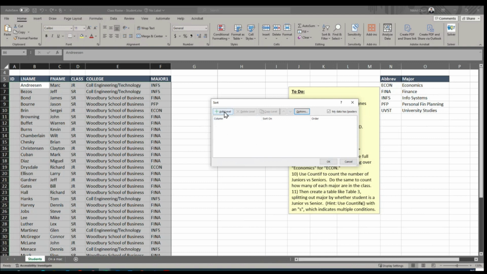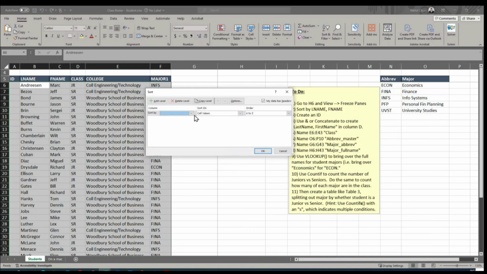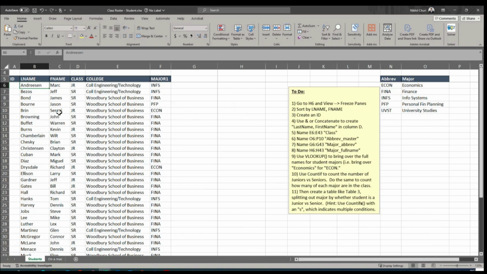The very first is I'm going to say plus add level. For the very first, I'm going to say sort by. Here they are asking the very first condition is L name, which is last name, so I'm going to select L name. On top of it, I'm going to add another level. It says F name, which is the first name. So I'm going to select this F name and click OK. Looks like it did. So here is the alphabetic order, A, B, C, D, and so on. And then the second condition is first name. So it looks like it did it.